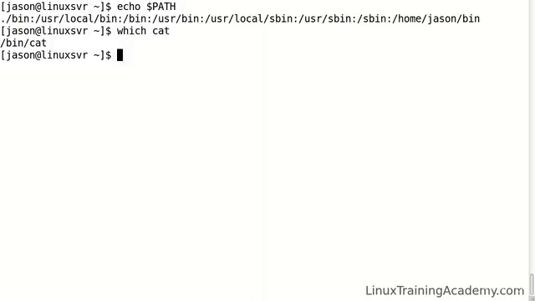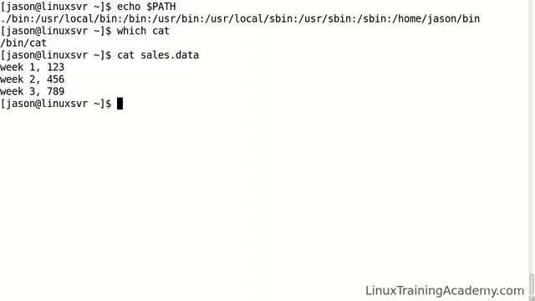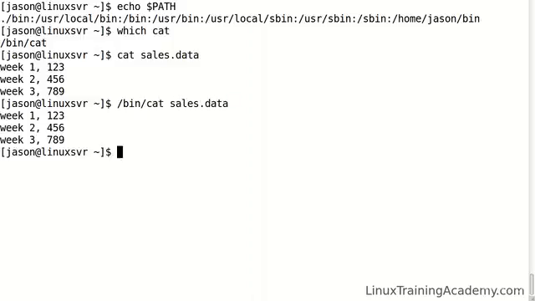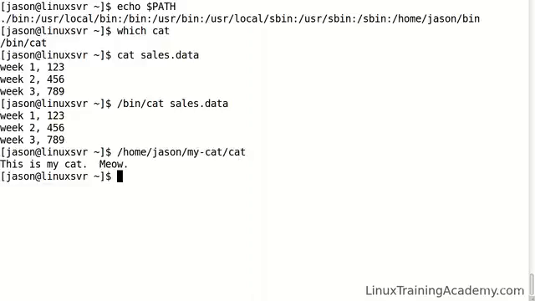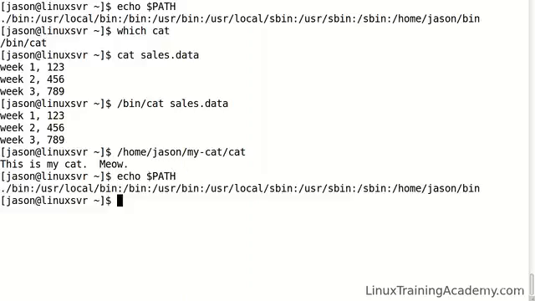So which tells us that if we just ran cat, that it would run /bin/cat. And we can also specify the full path to that, /bin/cat, and we get the same result. However, if we want to run a different cat, then we could do something like this. Again, that cat will not be executed because /home/jason/my-cat is not in the path environment. It's not in my command search path.